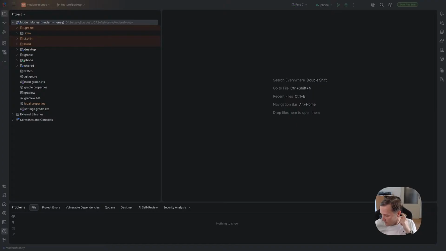Welcome to our stream where we're implementing our brand new Kotlin Multiplatform Compose UI application, codename Modern Money.